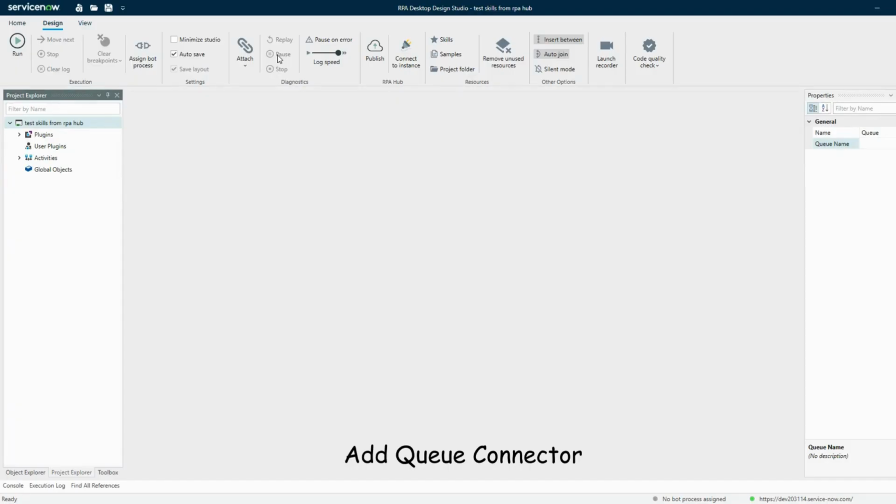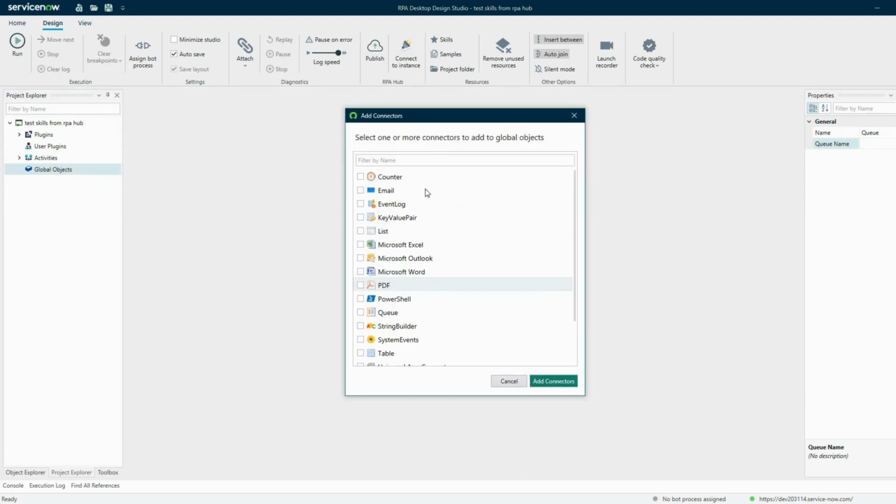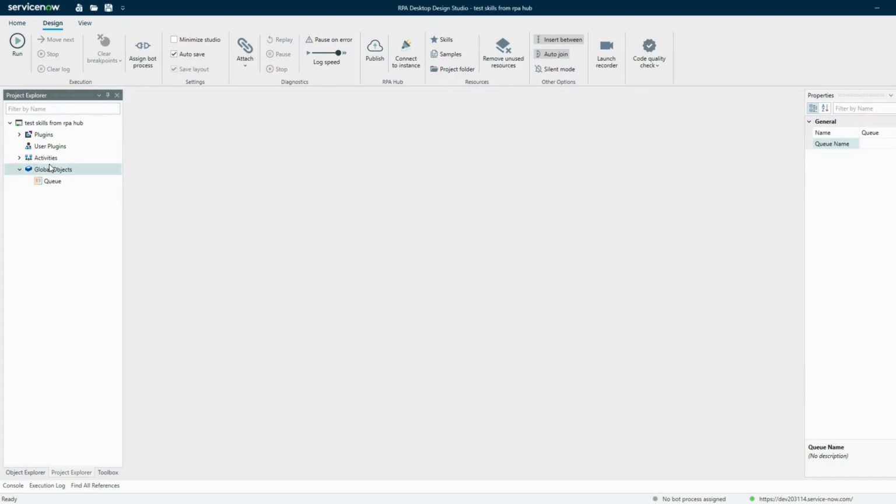Okay, I have already created some sample automation. For adding your connector, just go to this global object, click on add connectors, and you can filter with queue. You just have to add it. Once you add it, you can see it under global objects. In order to view its different methods, you just double click on it and you can view all the methods in the object explorer. Currently we have 6 different methods.